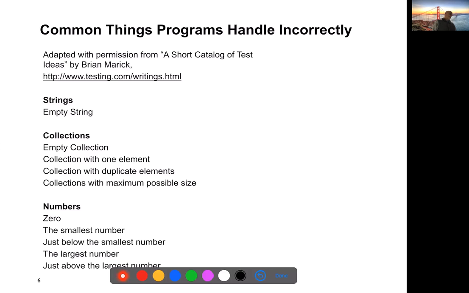And again, this comes from the software engineering testing world. Brian Merrick is a tester I once met, and what he said is all testers keep a catalog of things that they find people tend to get wrong frequently. He says it's very common when you're dealing with strings. We often forget about the empty string, right? People think, okay, this string is going to contain a city name, so now I'm going to use that to do something else. But we don't think about what happens if somehow that name is empty.